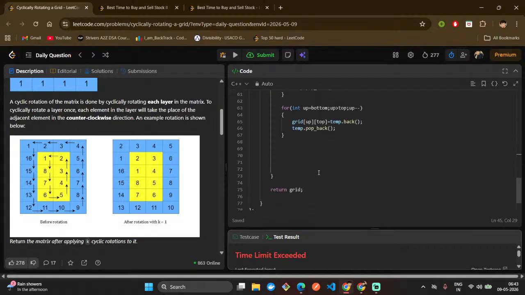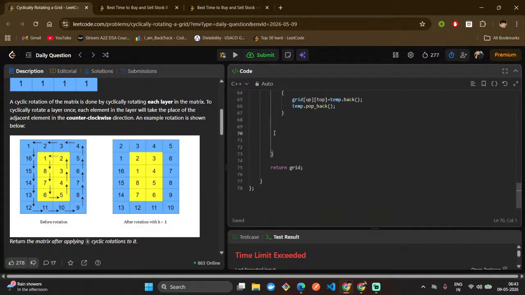What? Top plus bottom minus minus, left plus right minus one.